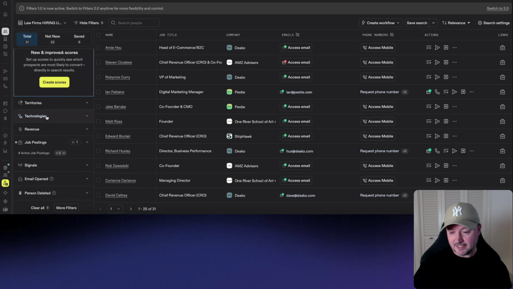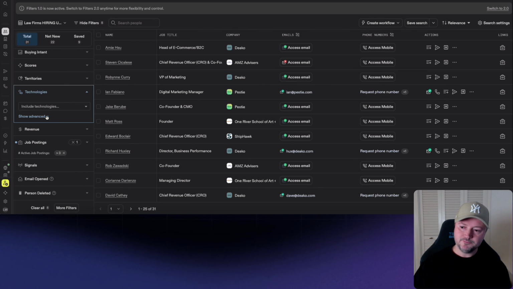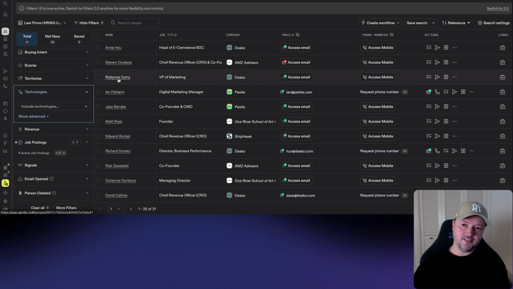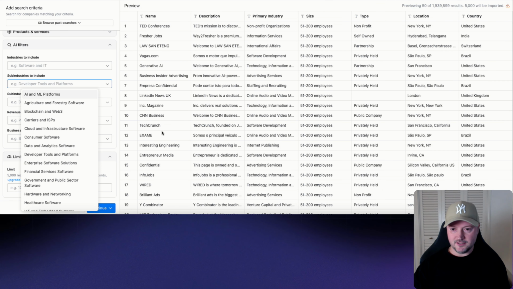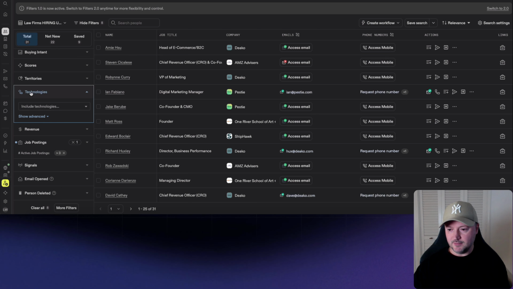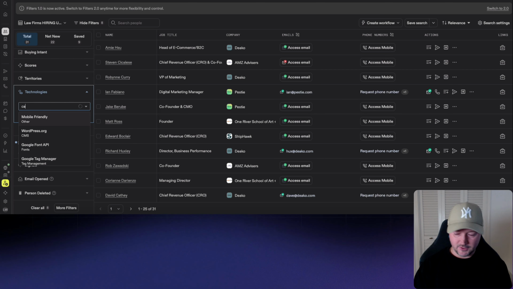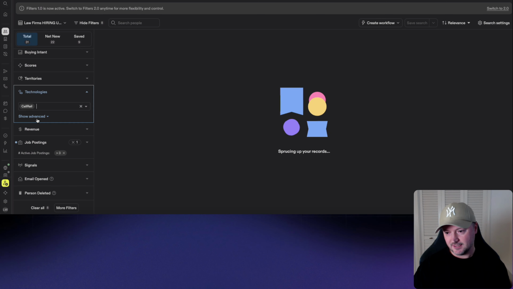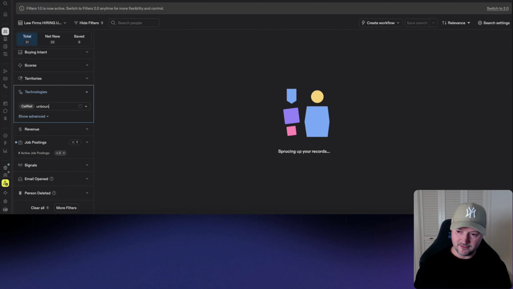Territories I don't use. Technologies is a really good one. So, you know, in Clay, you would have to use the BuiltWith integration, and it's going to cost you a load of Clay credits whenever you do that. Not sure how many. Here, you can just search for technologies like Coreroll. So it has quite specific technologies. Unbounce.